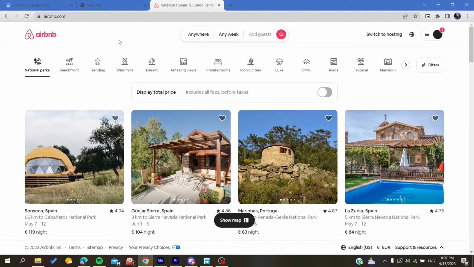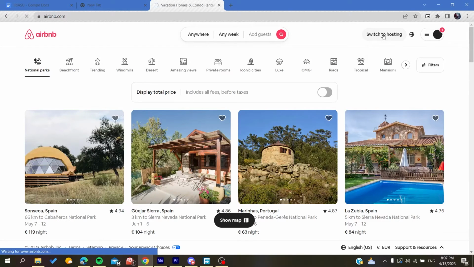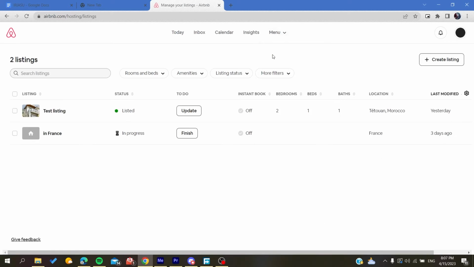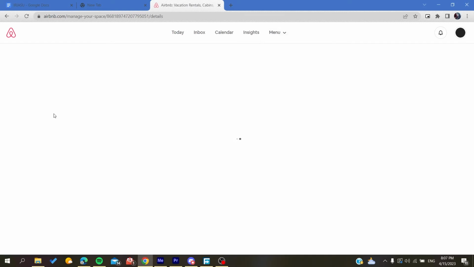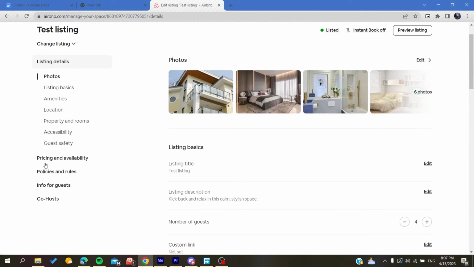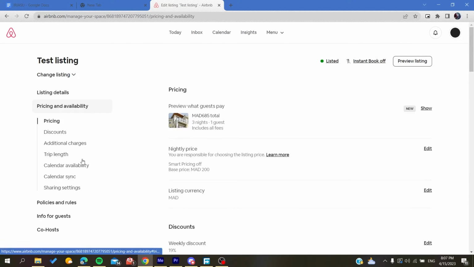So after you log into your account, all you need to do now is to switch to hosting by clicking on this button, or you can just go to manage listing. So I'm going to click here, and then we will go to menu so we can access our listings. Then you choose the listing where you want to add a special offer, and then we will find the pricing and availability. And basically here you will find everything concerning the prices and the offers.